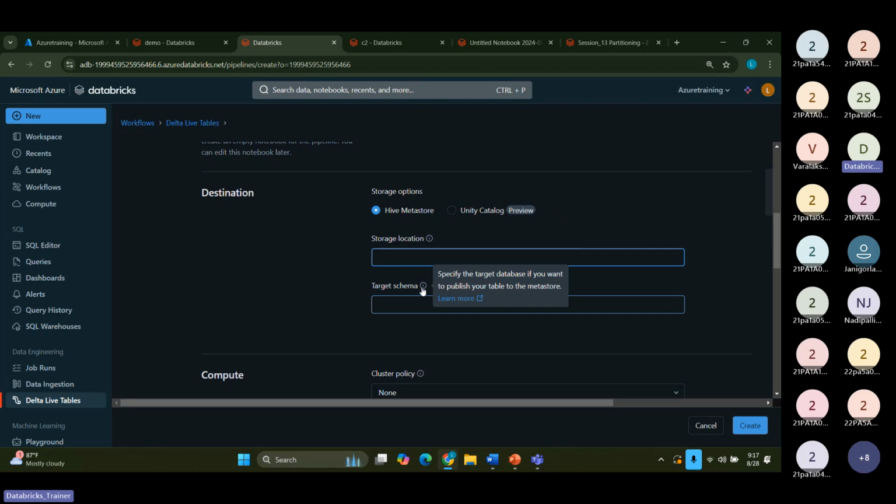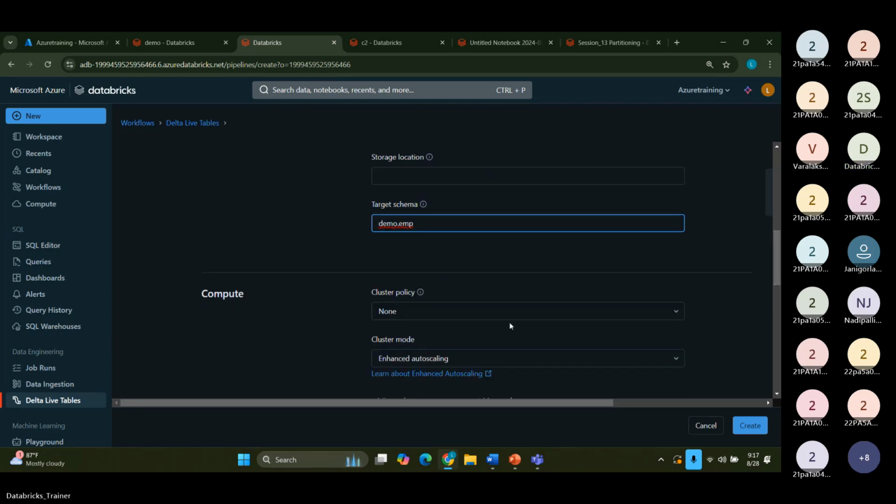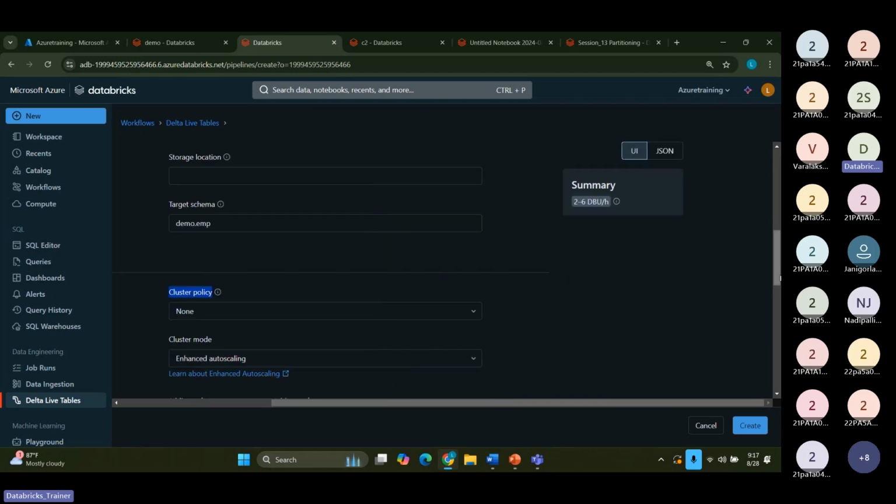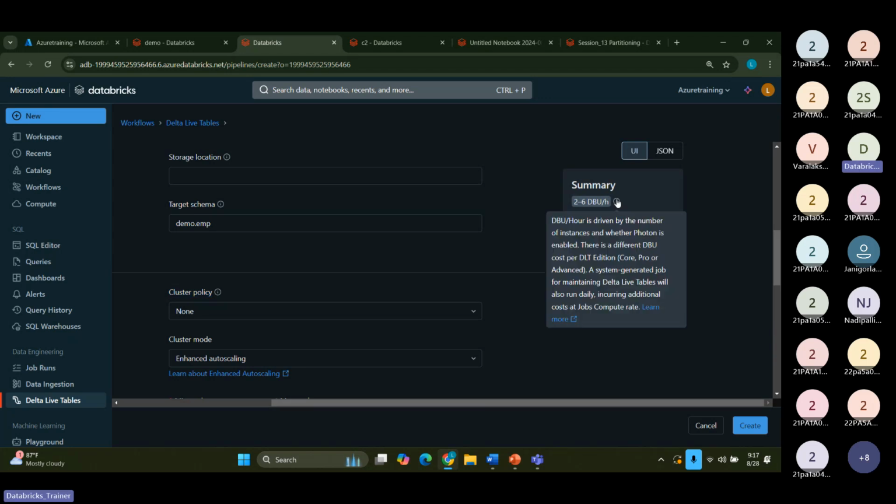Specify the target database if you want. Demo.emp, I will select. Okay. And cluster policy, I will keep it as is. A cluster policy defines limits on the attributes available during the cluster creation. Okay. As of now, I'm not taking anything. But see here, DBU per hour is driven by the number of instances.